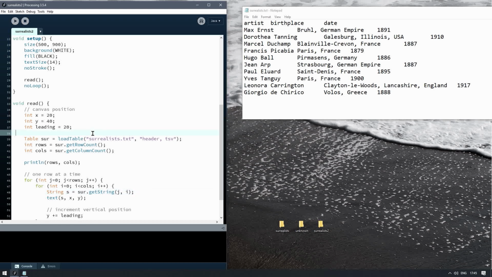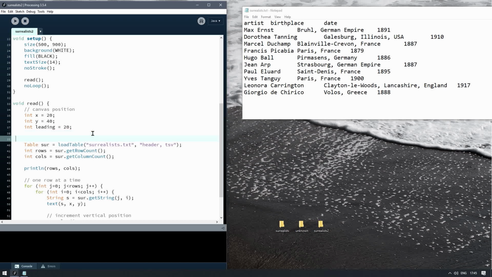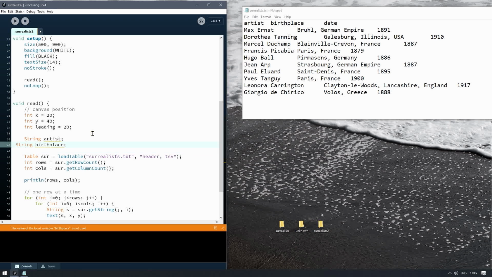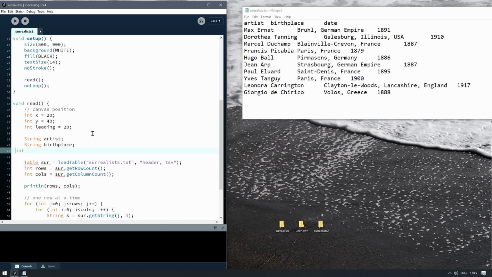So up here, I'm going to define some information. We know our first field is the artist. And birthplace. Something like that. So the first column is artist, the second is birthplace, and the third will actually make it an integer this time, is called birth date. Birthplace and birth date.